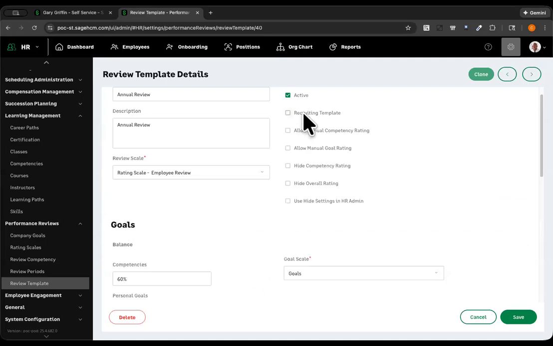A recruiting template is not used for an employee because they're already an employee. They're not being recruited unless they happen to be applying for a job, in which case a recruiting template could be used for that employee, but it's definitely not used in self-service in the performance reviews.